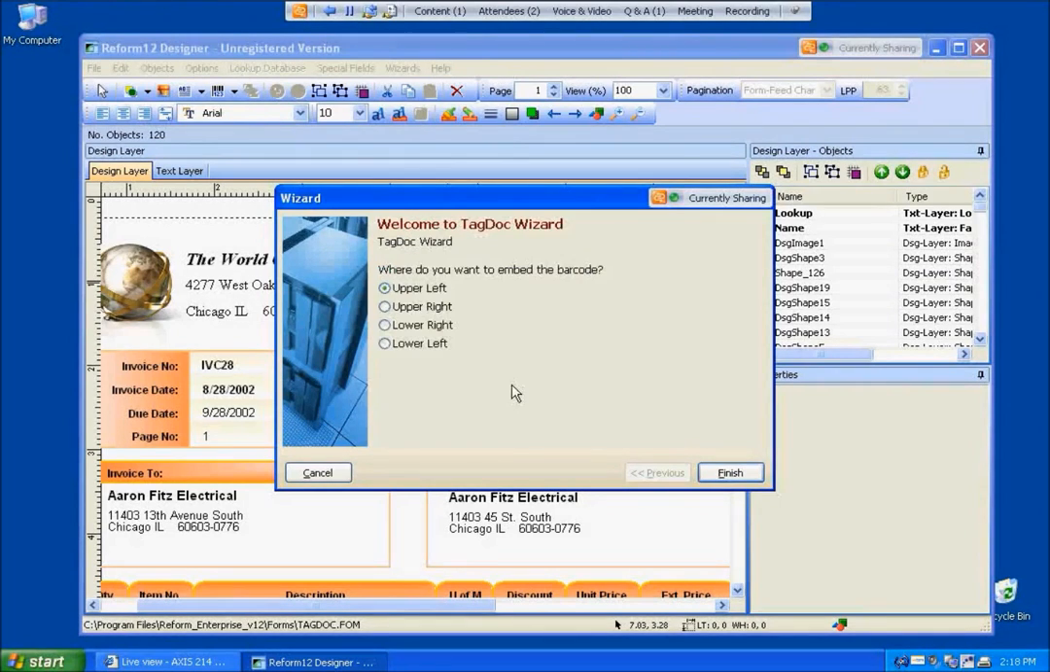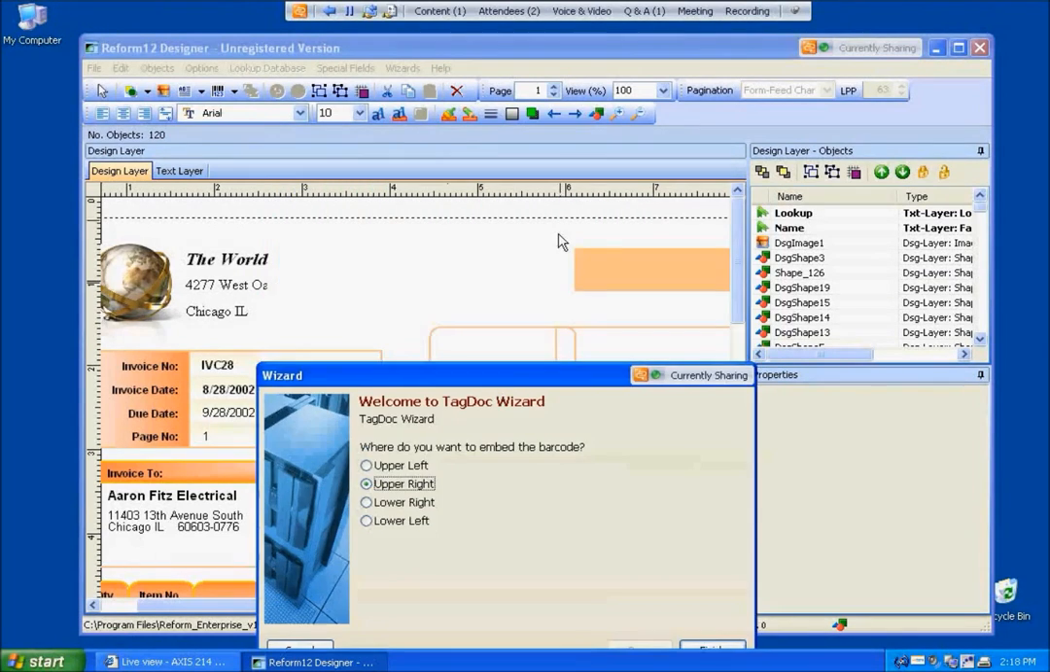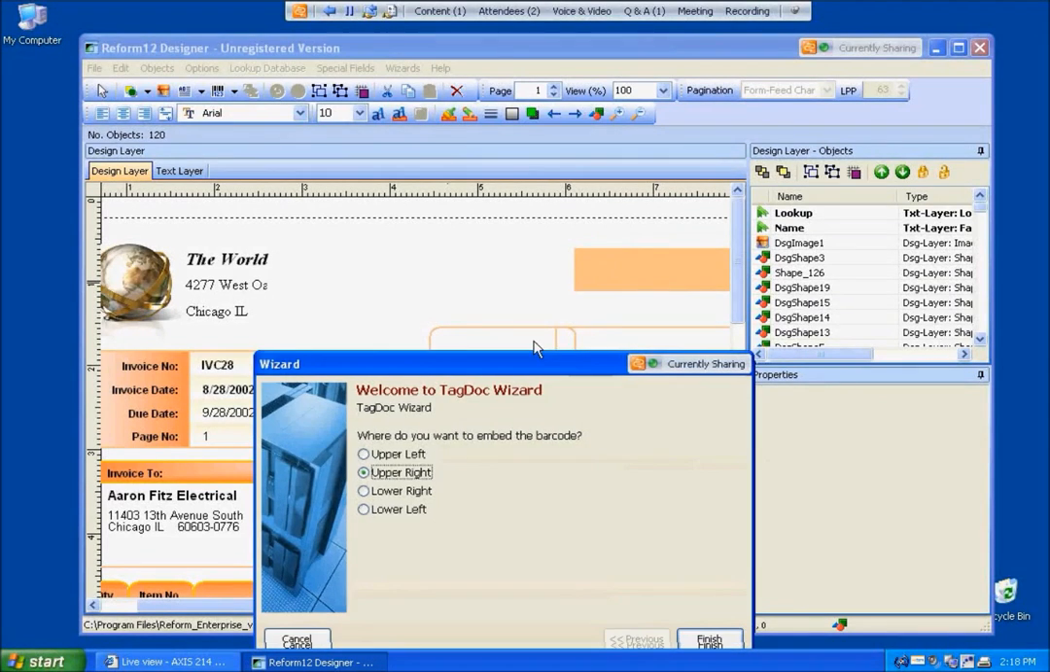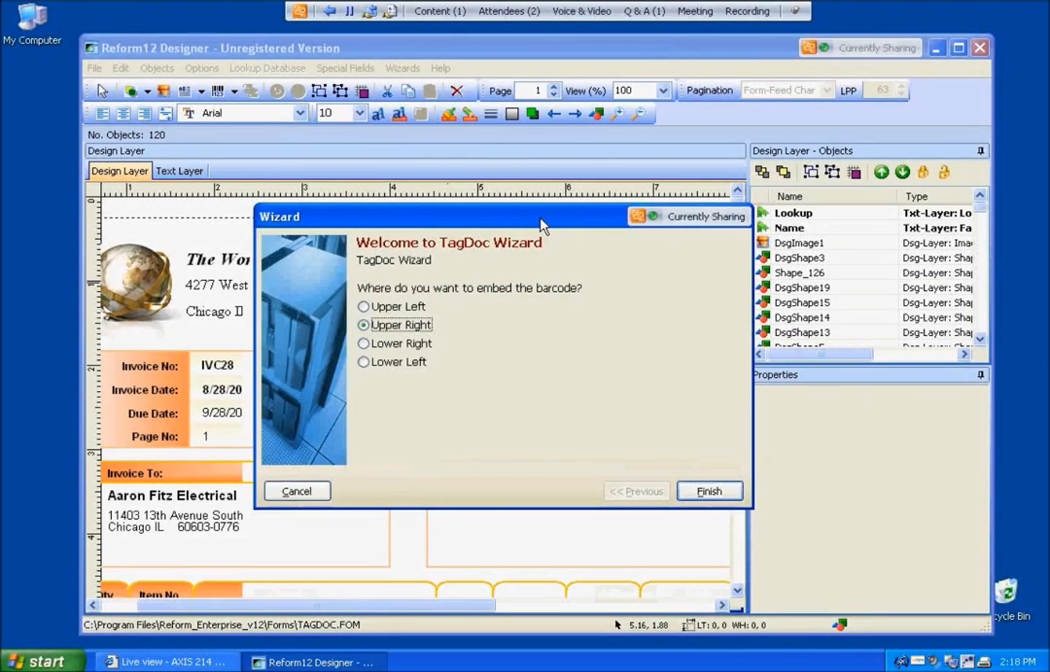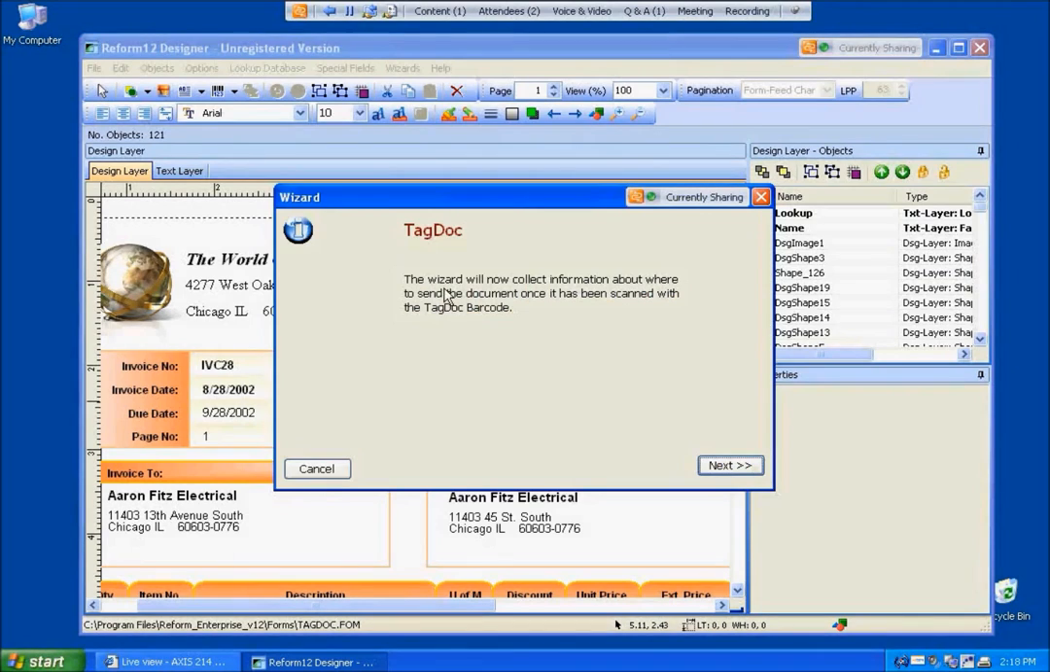I'd like the barcode to be in the upper right corner of this document, and it's just going to appear up above the information. If it's not put in the position on the form that you like, you can always open the form manually and move the position rather easily. Now the wizard is going to gather the information of where the document should go after it's scanned.